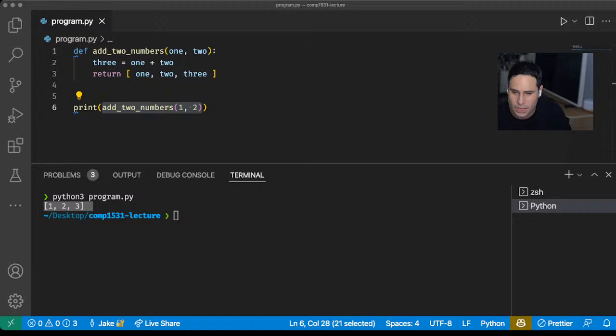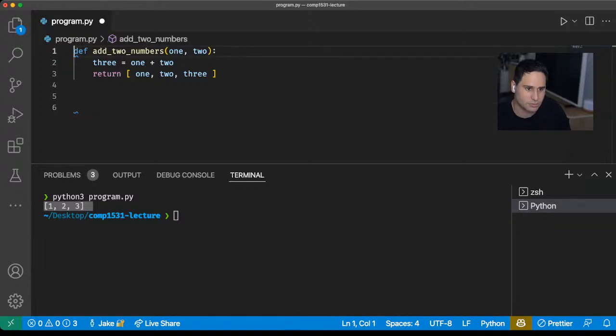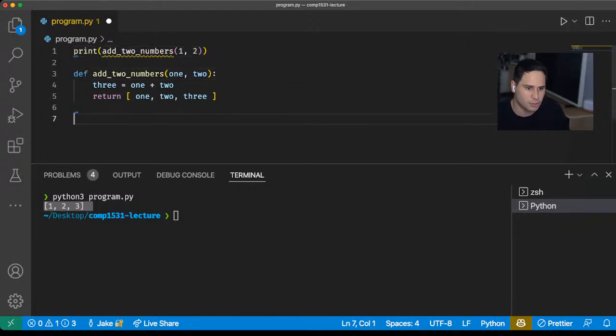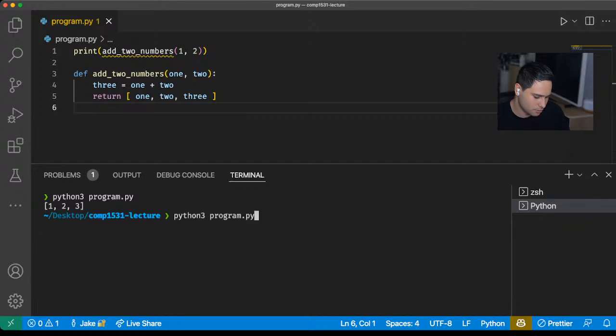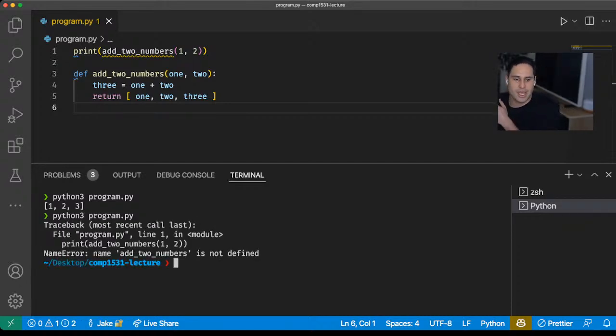Awesome. Can we call a function before we define it in Python? Let's try it. Let's move this to before the function call. No, we can't. Add two numbers is not defined at the point that we were calling it here. Why does this not work, I should say?